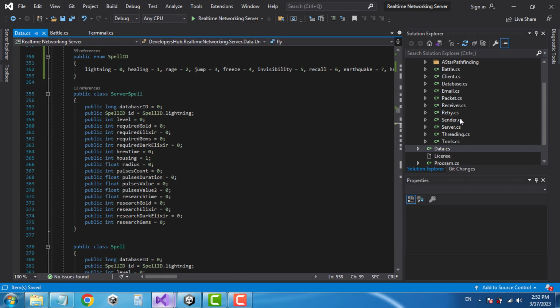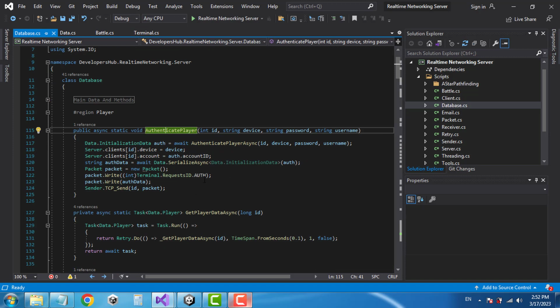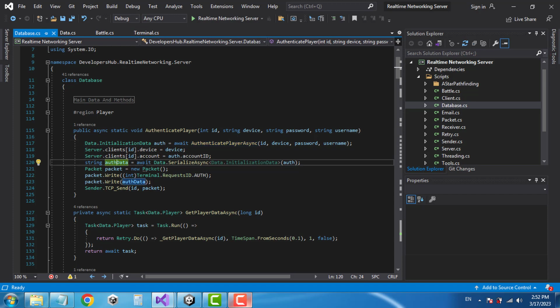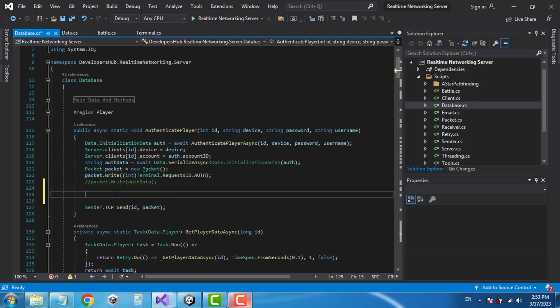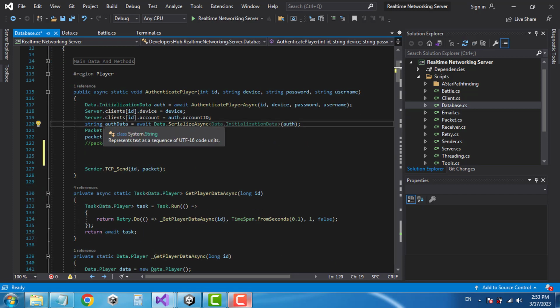So let's find the database, and I think in the authenticate player we are first calling the authenticate player async, then we get an auth data, which is of type initialization data. This is actually a big amount of data. This is a string, and it is quite heavy, so it would be wise to compress it before sending it. So instead of sending this whole string, let me comment that. Instead, we're going to compress it and send the compressed version of this string to our client.